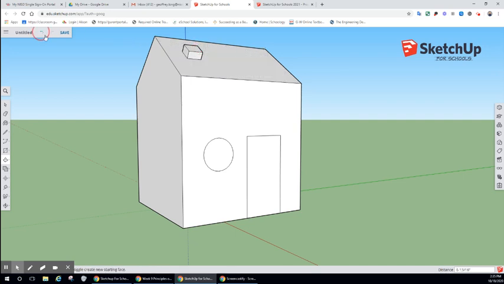So we can do that, but we have to draw a chimney in. So we're going to use our line tool, and we're going to simply draw some straight lines up, and it will show you when those lines are even.